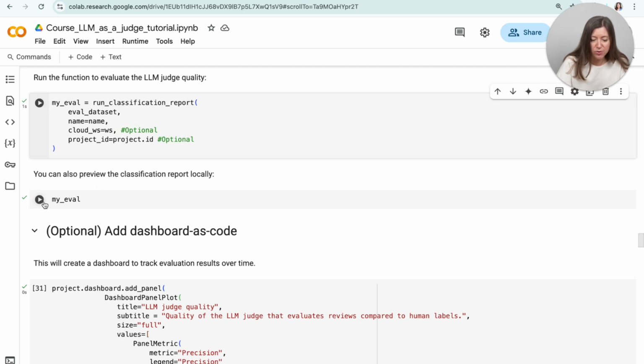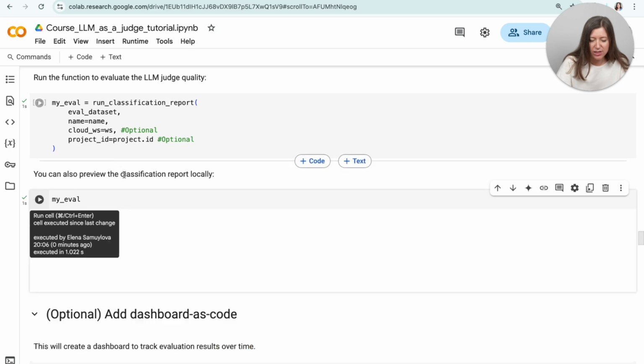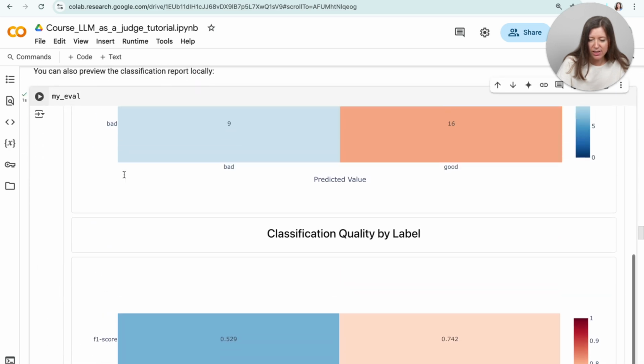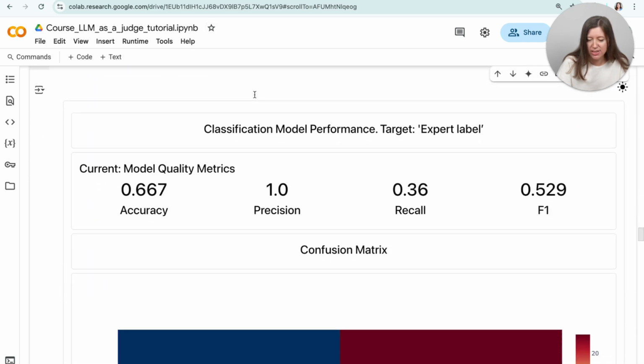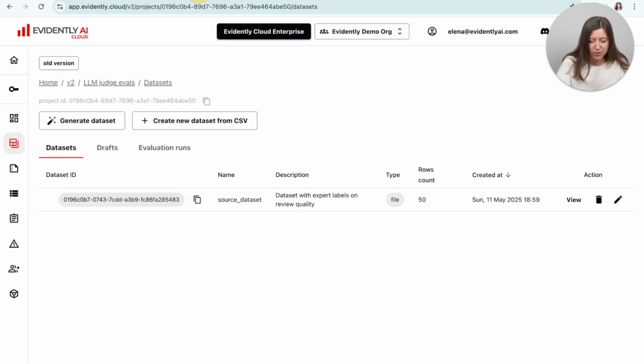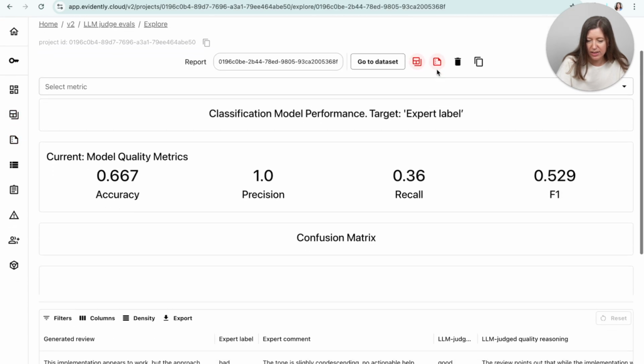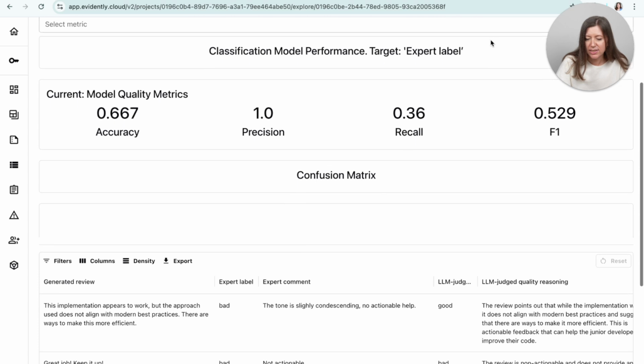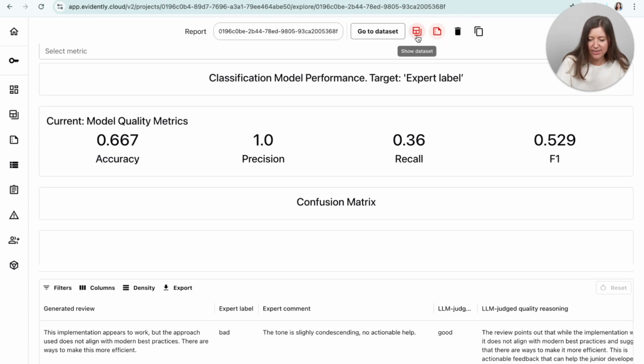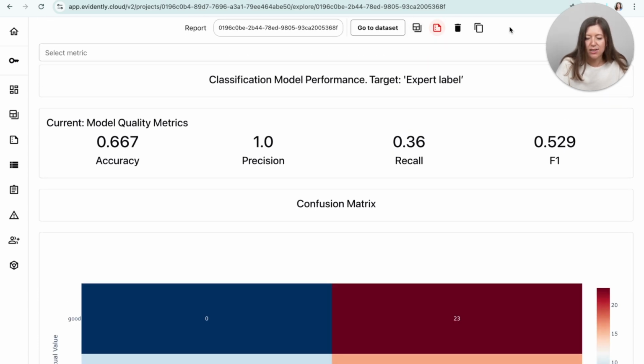If you want, you can preview the results locally. So what you see here is that we generated a new report, which actually contains the classification quality summary, but you can also go to Evidently Cloud and explore it there. Now let's understand what this is telling us. In this case, we are looking at the classification quality metrics. We dropped the two unknown labels, right? So the accuracy is slightly different.